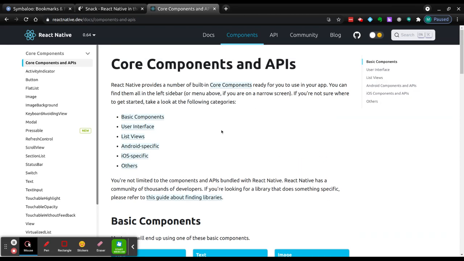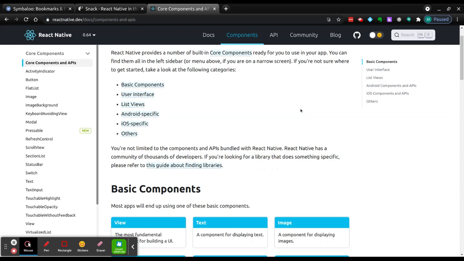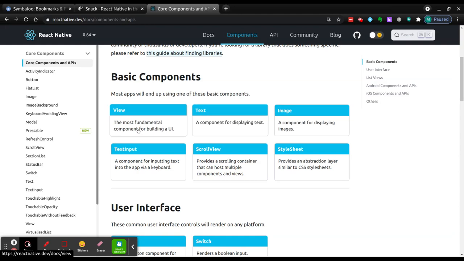React Native provides a number of built-in core components ready to use in your app. So here's what we're looking for: what are the built-in components that we can use right out of the box without having to do anything? There's a basic one, the view. That's the one we know about, the most fundamental component for building a UI, a user interface.